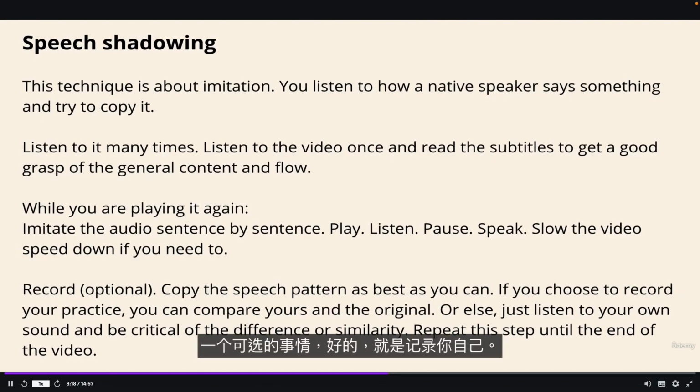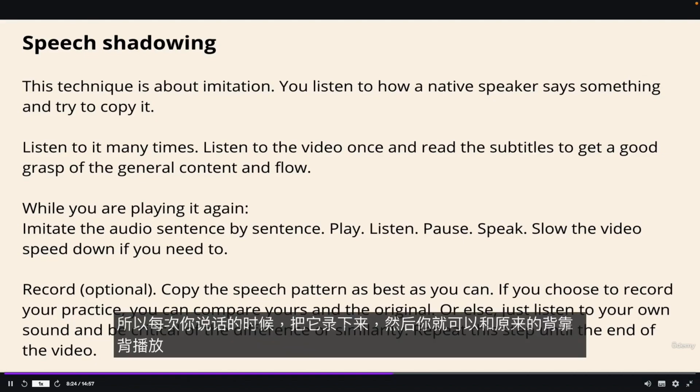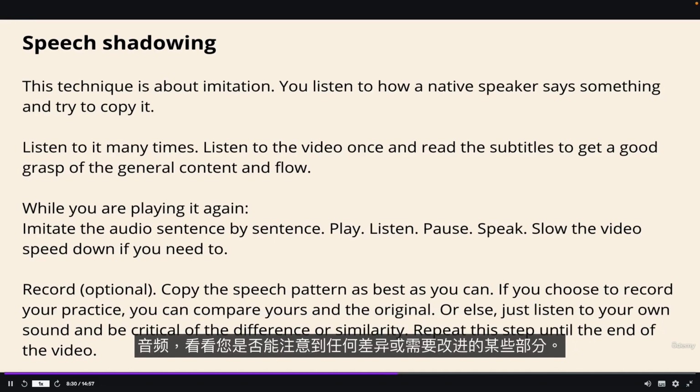And an optional thing to do, okay, is to record yourself. So every time you're saying something, record it, and then you can play it back to back with the original audio and see if you can notice any difference or certain parts you need to improve.